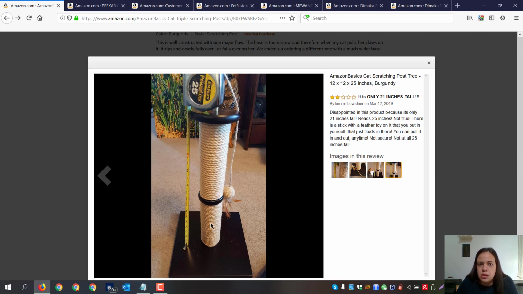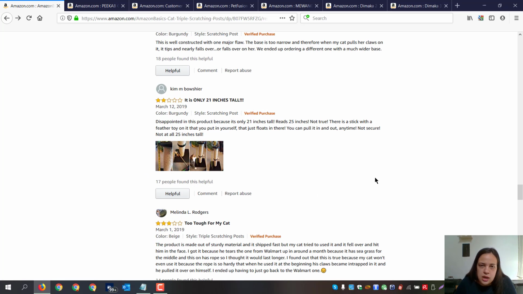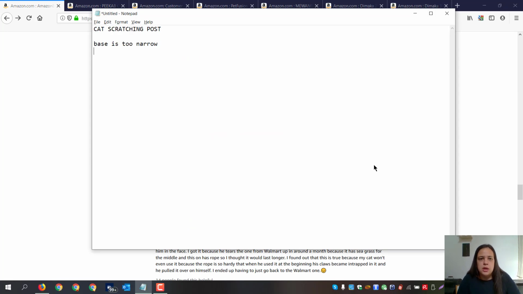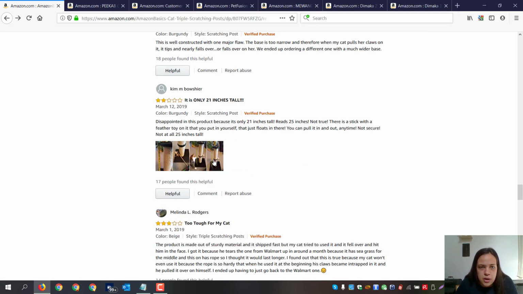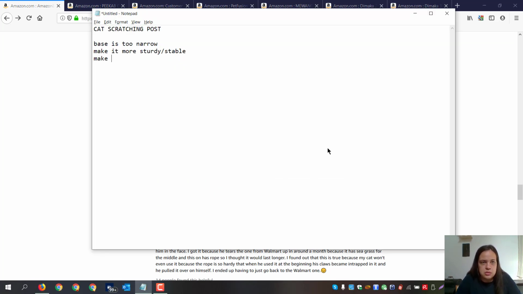If this is not solving their problem, their cat is going right back at their couch and it's going to scratch it. So they're not very happy. The takeaway from this review would be: make it more sturdy and stable. Make these parts really stick to each other, so that they don't fall off.